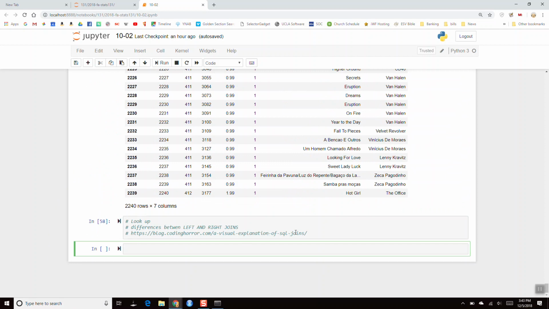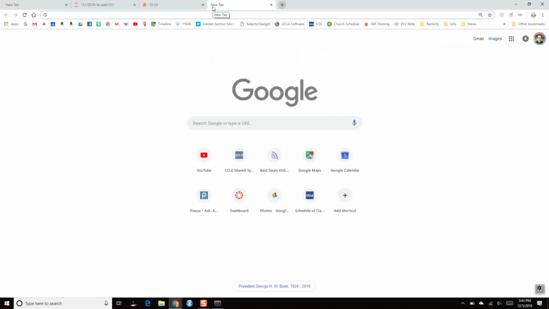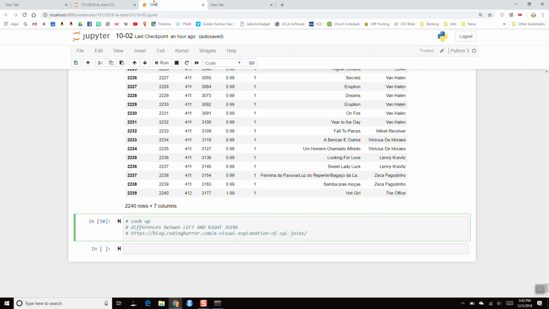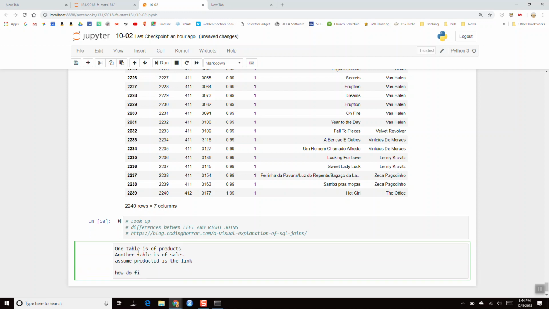Yeah, that would be basically a left outer join, okay? A left outer join on the product. I don't have an example table here. So the question is: one table is of products, another table is of sales. We'll assume product ID is the link between tables. How do we find all the products that do not exist in the sales table?